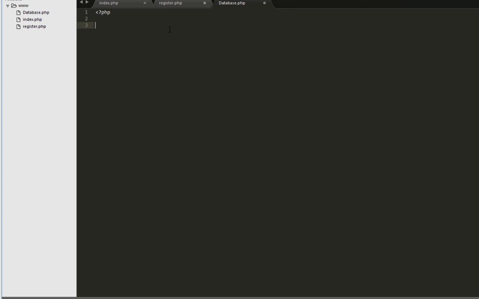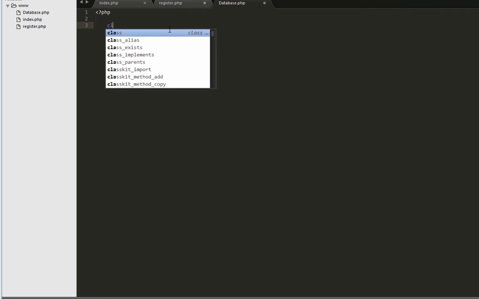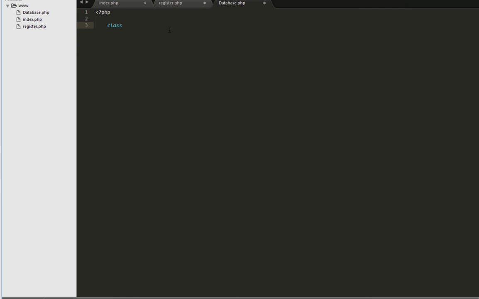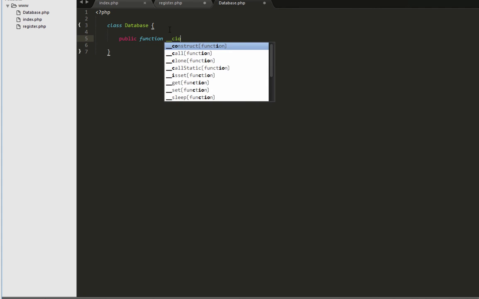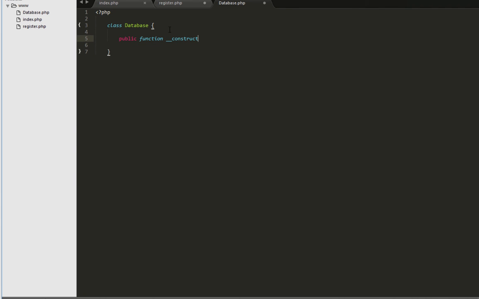All right, so here we have a class that's just going to be called Database. The class is going to have a magic constructor, which is basically a magic function. It's just a constructor. It's weird in PHP, but basically it's just written as __construct.